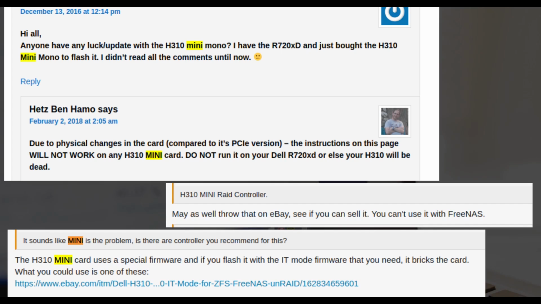Okay, and here, this comment in the middle is from, I think, one of the FreeNAS forums, and someone's asking about the H310 mini. It says, may as well throw that on eBay. You can't use it with FreeNAS. That's no longer true. We can run IT mode firmware on the H310 mini.